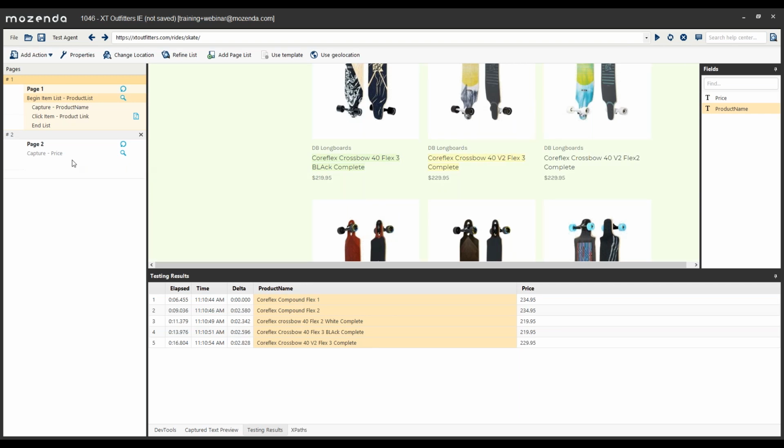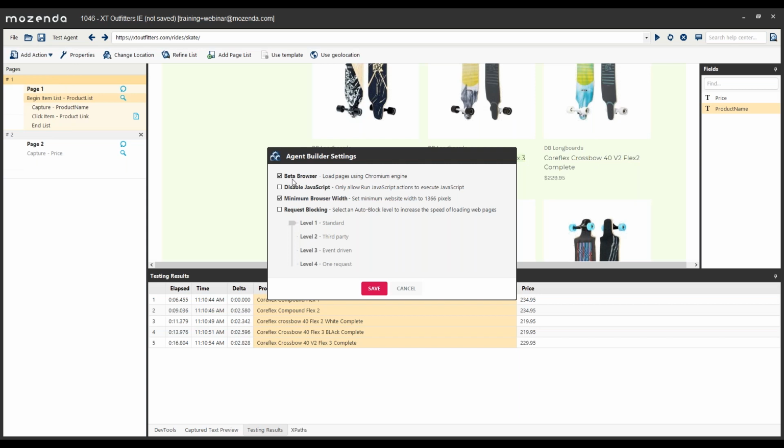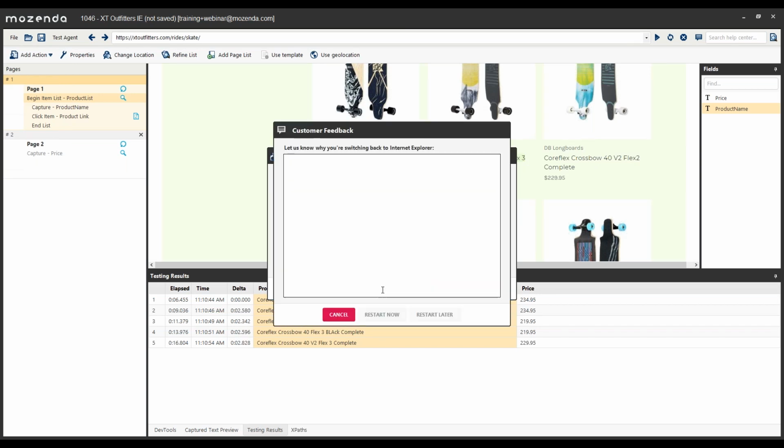So with that, let's go ahead and show you real quick how to switch back to IE. You can go back into settings and uncheck the beta browser and click save.